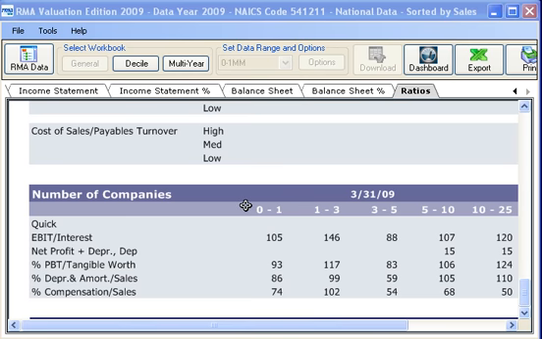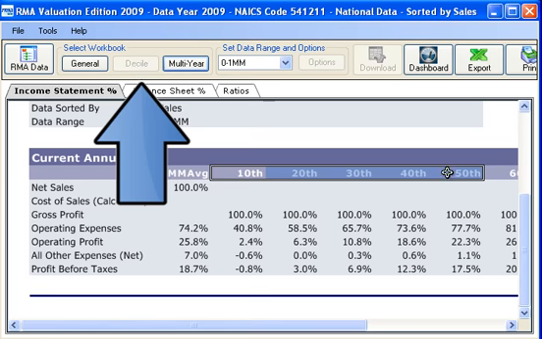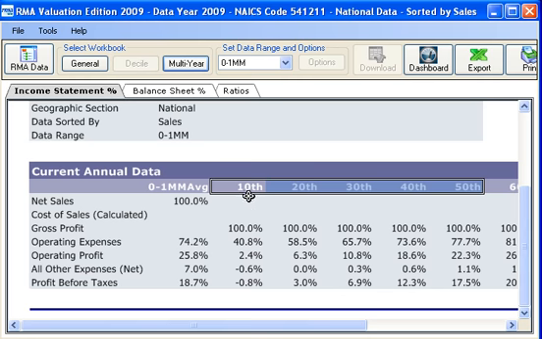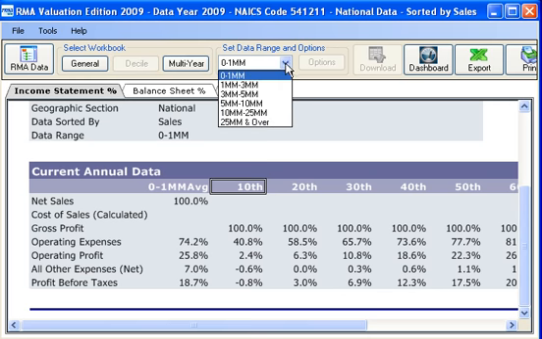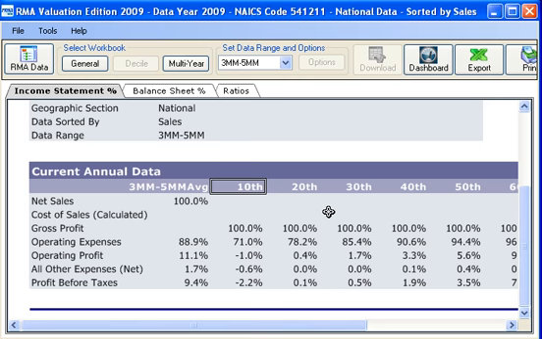Now let's take a look at the decile data. Select the Decile button under Select Workbooks, and you'll see the Decile tab. The Decile tab breaks the data out for one specific slice of data, in this case $0 to $1 million, and you can change the slice by selecting the Data Range dropdown. You'll notice every slice of data in RMA is available here. Select the slice you want to see, and the numbers that reflect that will be displayed.